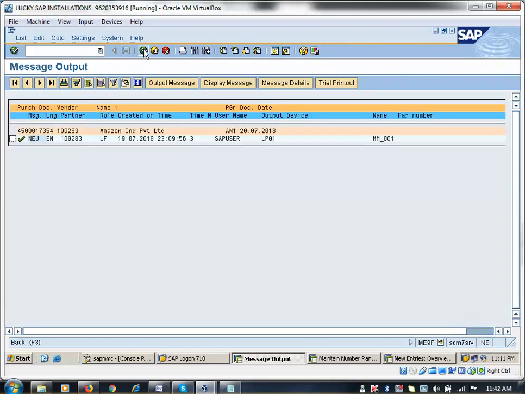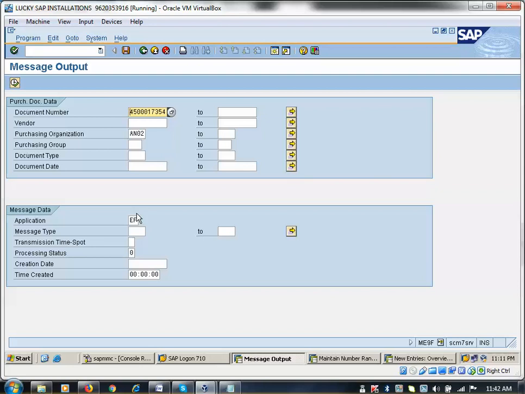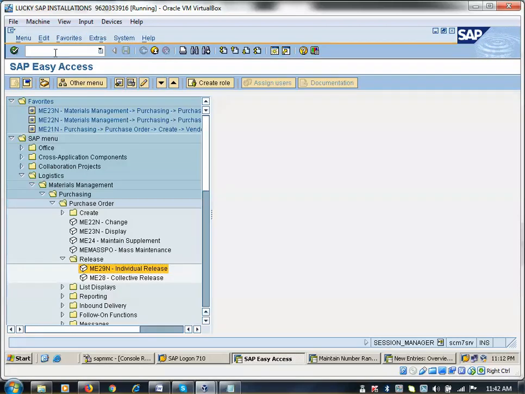Any doubt here? Everything I am doing is for my own enterprise structure. I am not using my standard. This configuration was done as part of a rollout implementation, a rollout project, and now I am testing. Okay, so now I am coming back here. What is next?